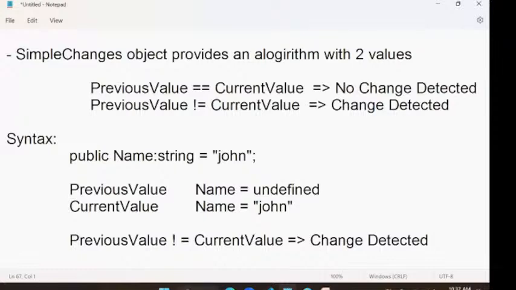So change detection. What is change detection in Angular? What are the activities performed in change detection? And why are they under change detection? These are all important questions. And who manages change detection? This is important. Let's see here.